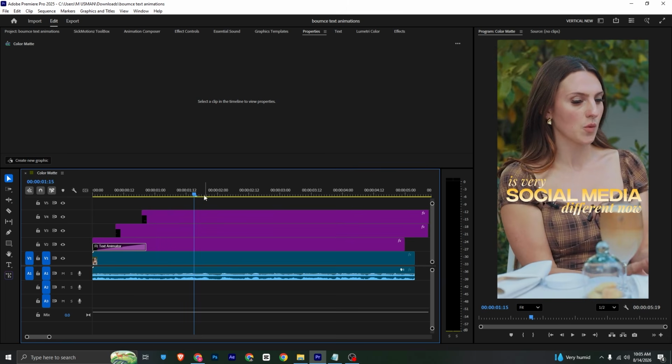Now for moving next, for example if the scene ends here, we can also cut these right here and then we can apply the text animations to these as well. So this is how you can apply bounce text animations and create them in Premiere Pro like After Effects.